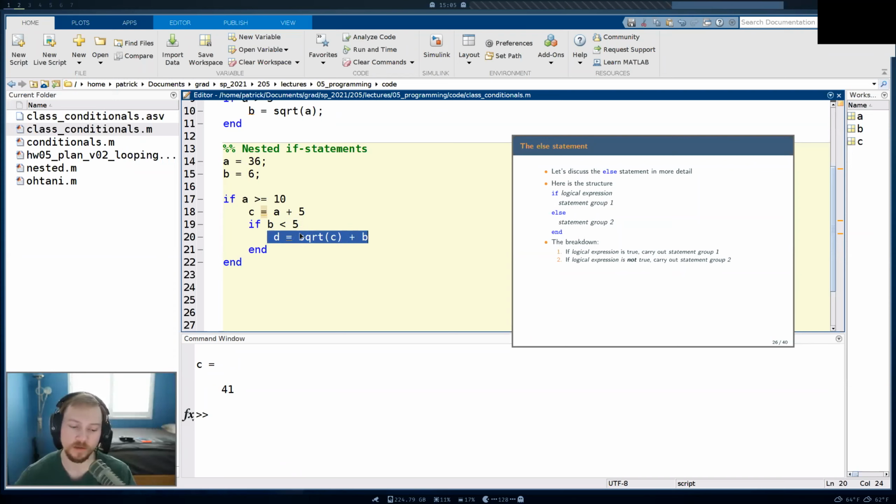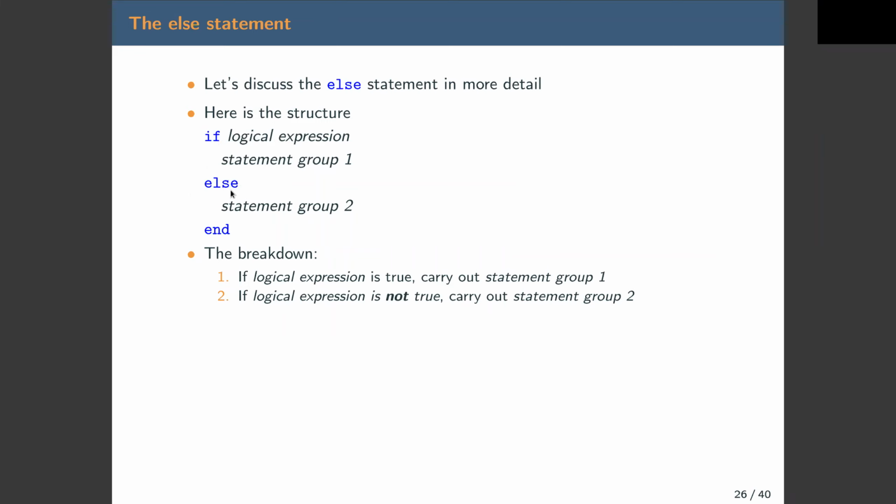So let's make this bigger. I know my video went away for a sec. So the structure for using an else statement is as follows. Just like we just went over, we still have if logical expression. If that is satisfied, we're going to carry out this statement group 1. But if this logical expression is not satisfied, then we're going to use our else statement, which says to carry out this statement group 2. Basically what I just said is written out right here.